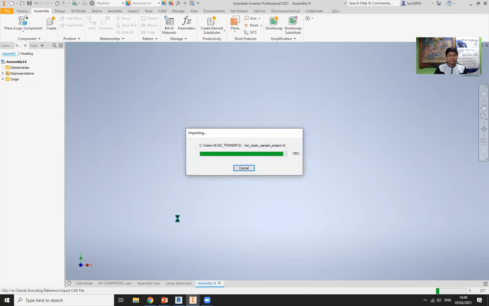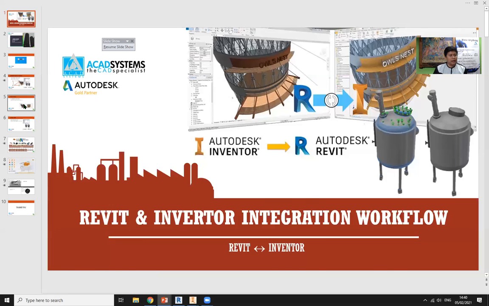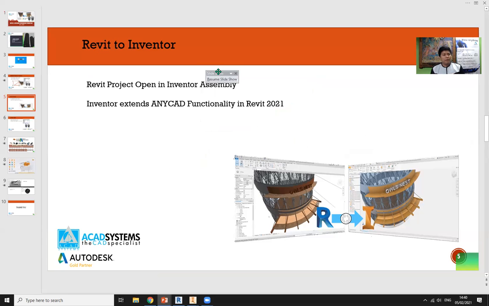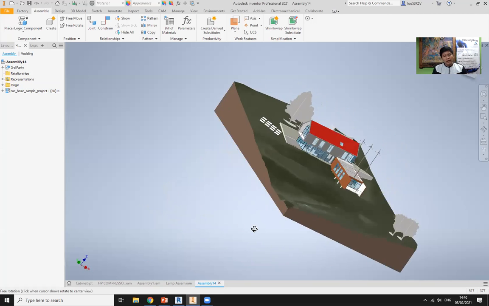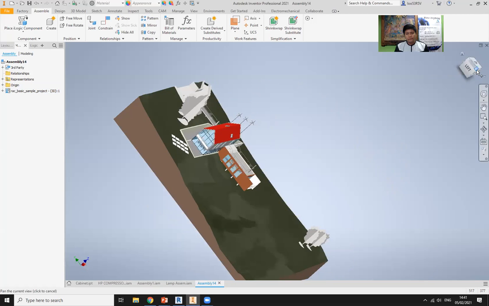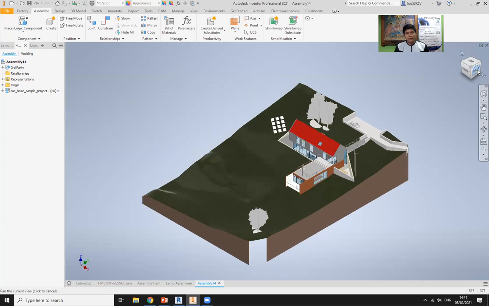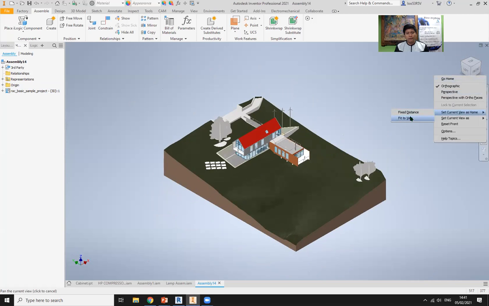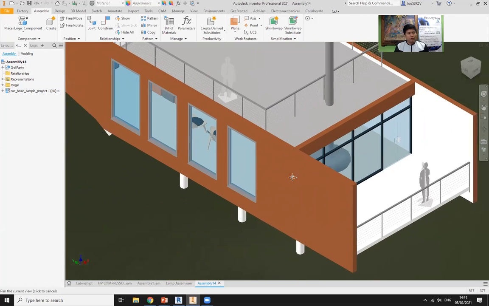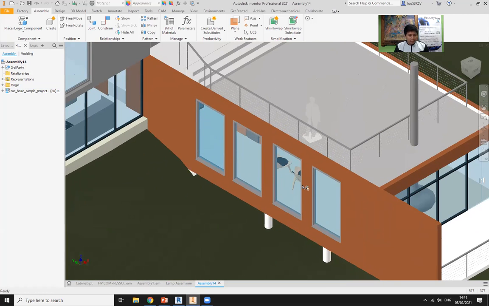But basically, what is the advantage of importing Revit into Inventor? I give you one case study. For example, I am a company owning a manufacturing company, and I want to create one awning over here. I need to change the view cube first. Click here, set to current, fit to view. Then I just need to create my awning over here.